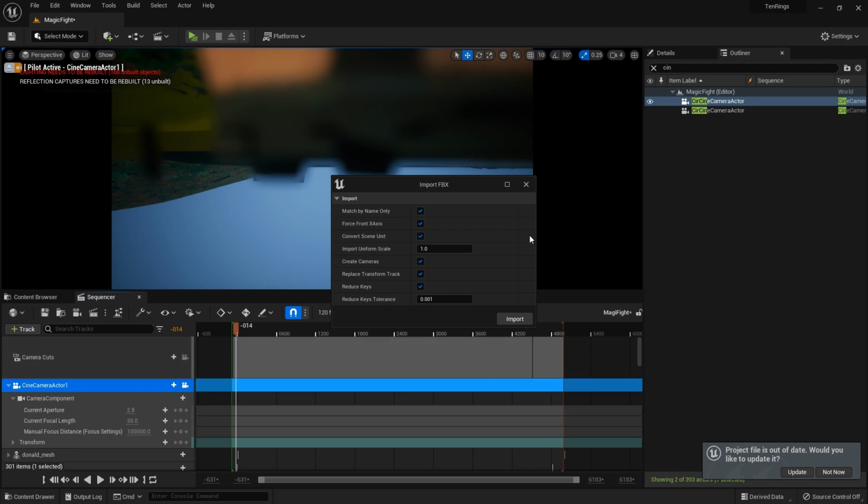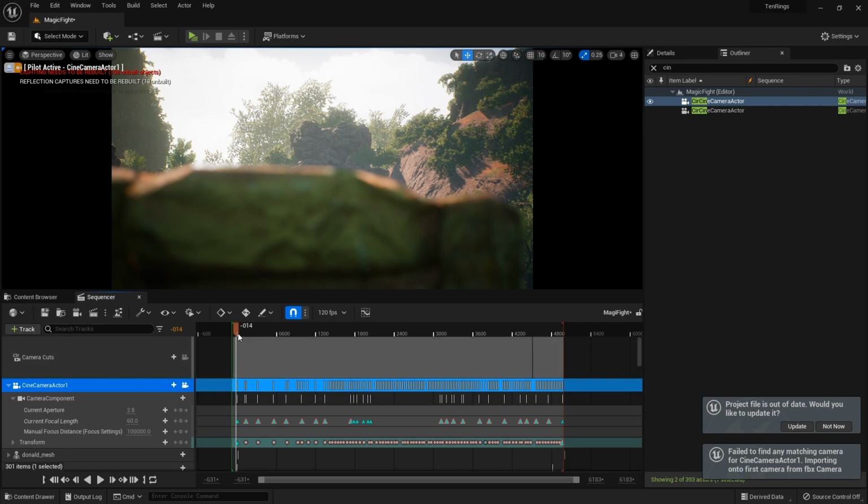An Import FBX box will open and we will have some import settings that are pretty important. What you want to do is uncheck Match by Name Only, which, as the name suggests, will only import the camera if the file name matches the camera name. Otherwise, you'll get an error message. I also unchecked Force Front X-axis since Blender uses the X-axis instead of the Y to go front to back. I leave Convert Scene Unit checked, and I uncheck Create Camera since we already have a camera. I leave Replace Transform Track and Reduce Keys checked, and I'll show you why after we import the camera.